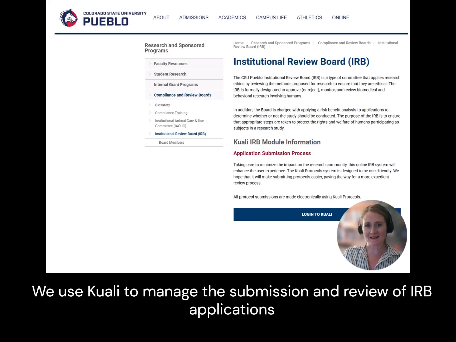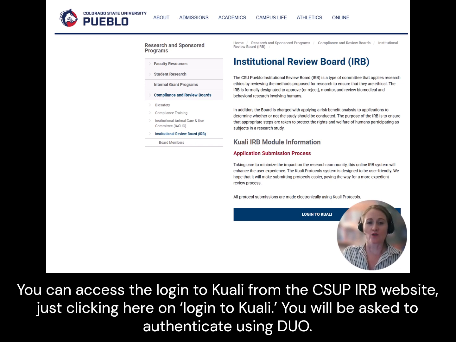We use Kuali to manage the submission and review of IRB applications. You can access the login to Kuali from the CSUP IRB website, just clicking here on the blue button that says log into Kuali. You will be asked to authenticate using Duo.